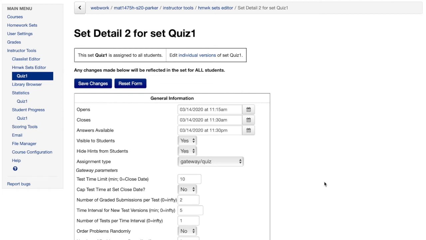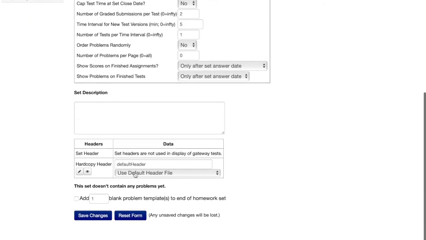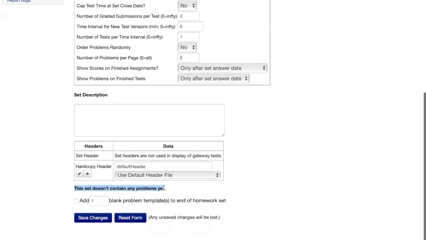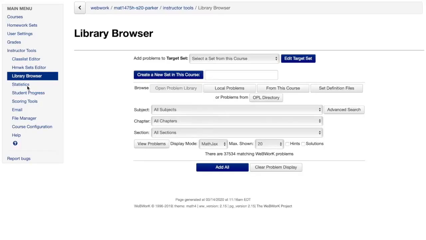Adding problems to our quiz. So you see here's the quiz that we created the last time. It still doesn't contain any problems. So if we want to add problems to this set, we head over to the library browser.